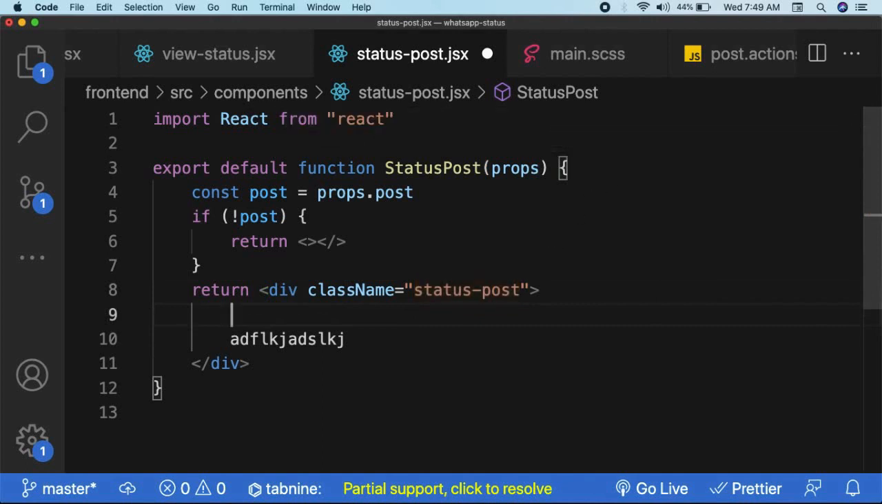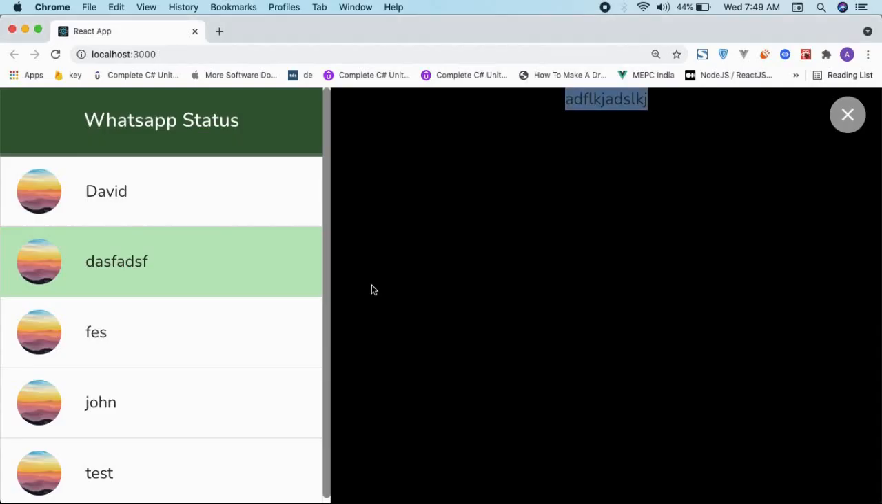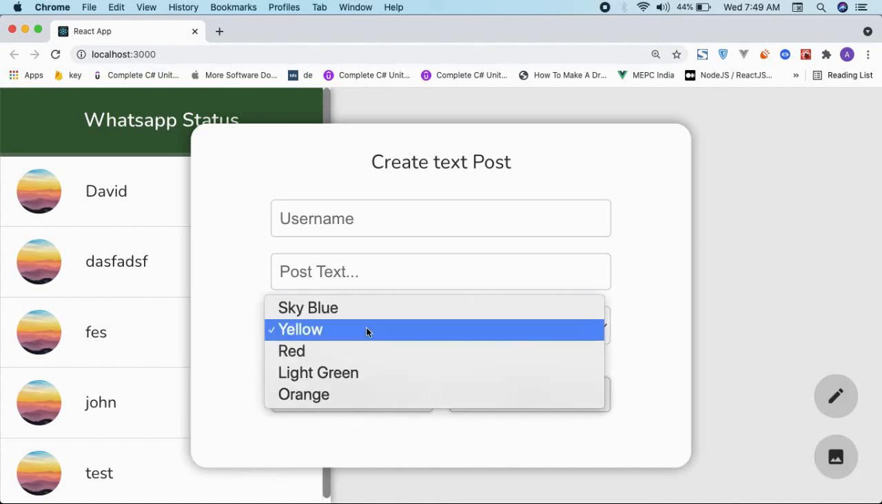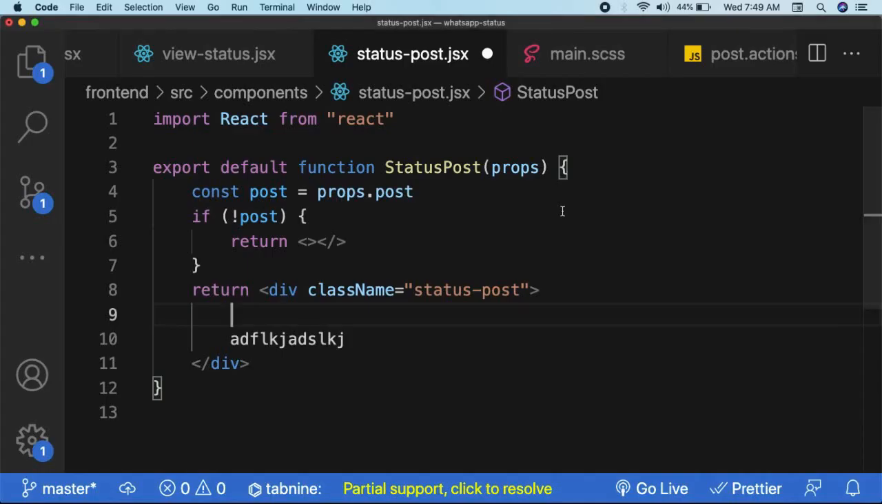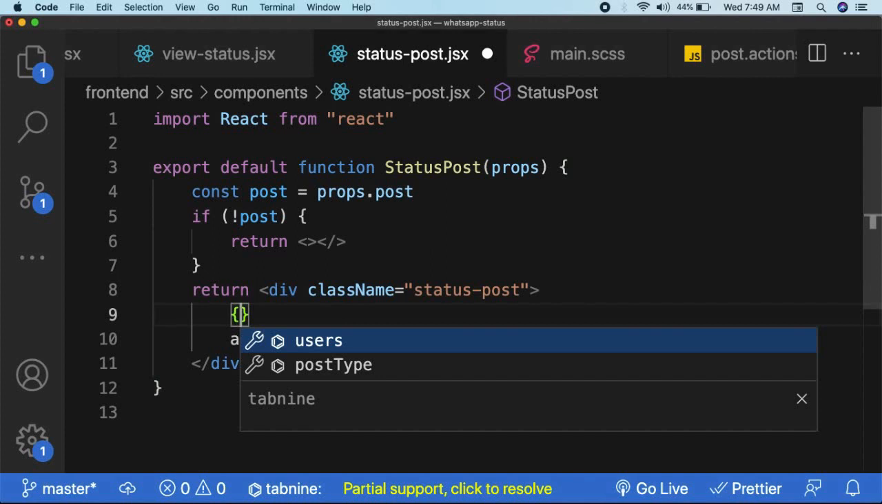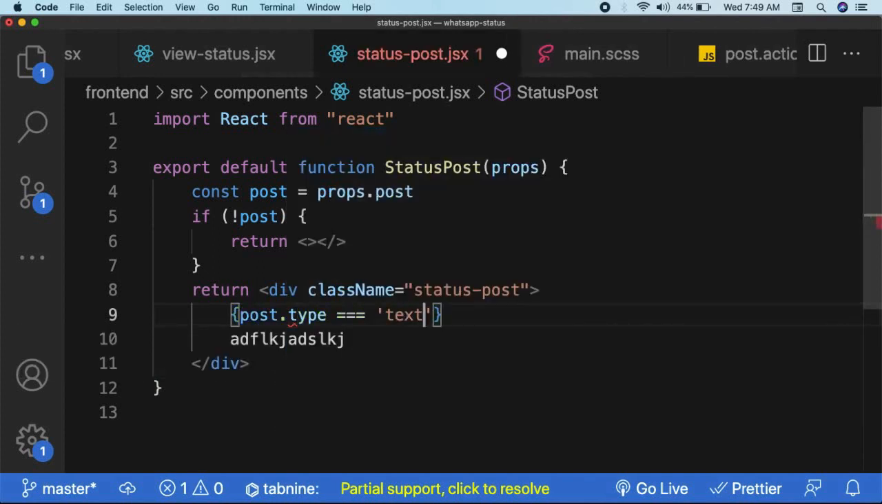But now we have to detect what type of post it is. So if it is type of post text, now we have to use the background color, what we did when we created the post. So when you create a post, you can set your background color like red, light green, right? So whatever background color is there for this text post, we have to display it right here. So I have to check if post.type is equal to text. If post.type equals to text, then we have to put the background color and this post type text UI right here. Otherwise, if it is image, it will be right here.